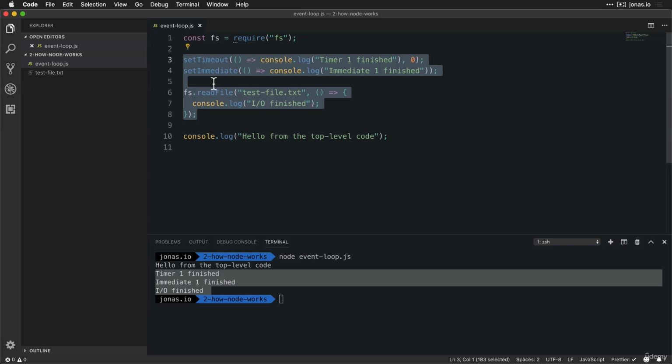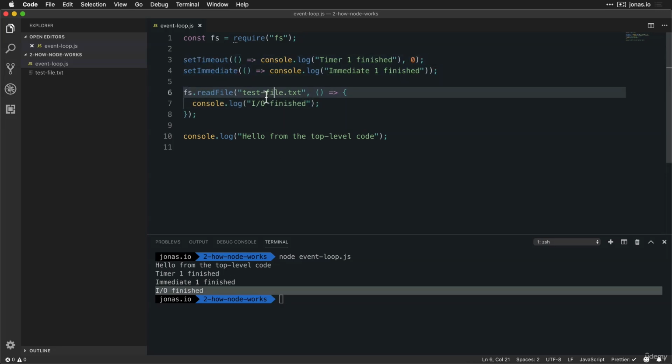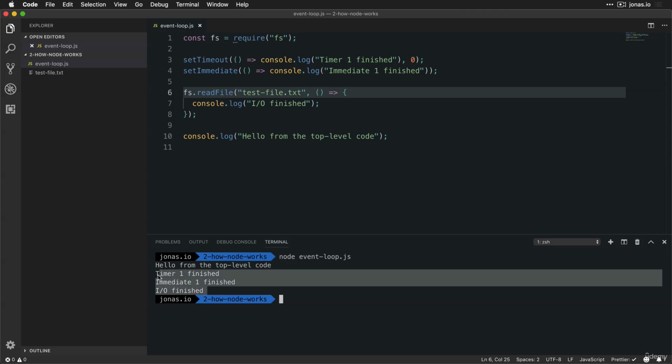So on your computer, you might actually see this log here before this one. And then this one here is only the last one because this kind of big file takes some time to read. And so it's probably always going to be the last one. So again, at this point, the order of these 3 here doesn't have anything to do with the event loop because they're actually not running inside the event loop just yet.